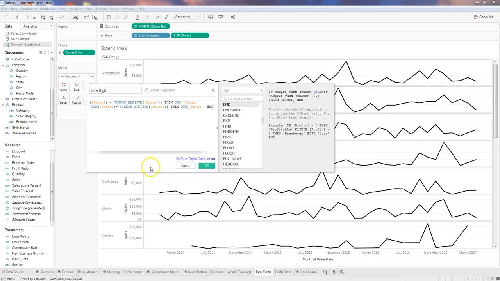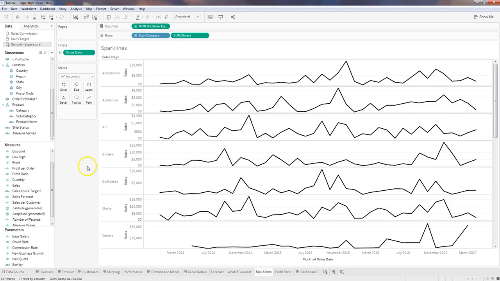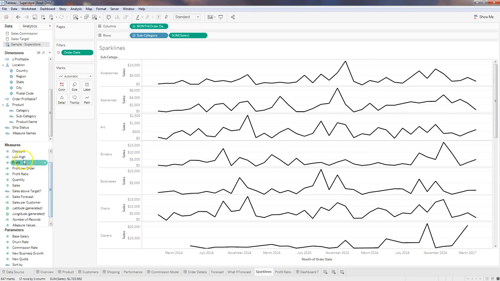Okay. All right, so all this is going to do is go through all the data points within each subcategory, and if it finds a value that's the maximum, it's going to make that a point that it will plot, and if it finds a value that's a minimum, it'll make that a point that it's going to plot. So we're going to go ahead and apply that and hit OK. And so we've got this low-high value here, and I'm going to go ahead and drag that on here, and I want to combine it.